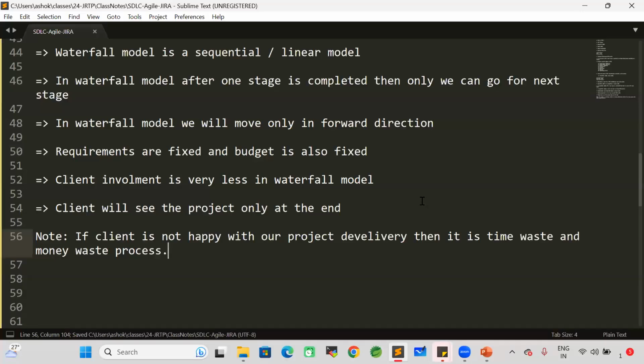I have given the requirements 2 years back. You completed the project today and delivered it today. Today I have seen the project. I am not happy with the project. Then my 2 years time is wasted. My money is also wasted. Once this project development is completed, can I ask the company to change the requirement? My 2 years back ideas, so many people already implemented in the market. Whatever ideas I had 2 years back, with those ideas I cannot do the business today.